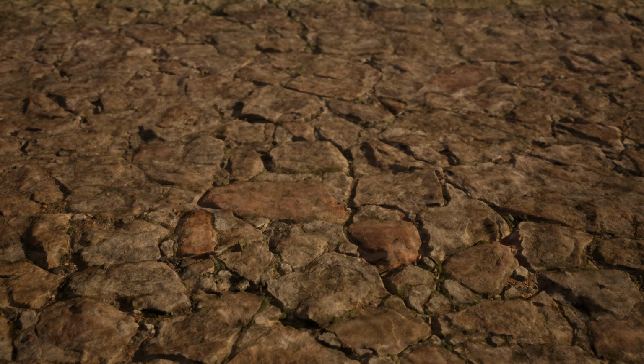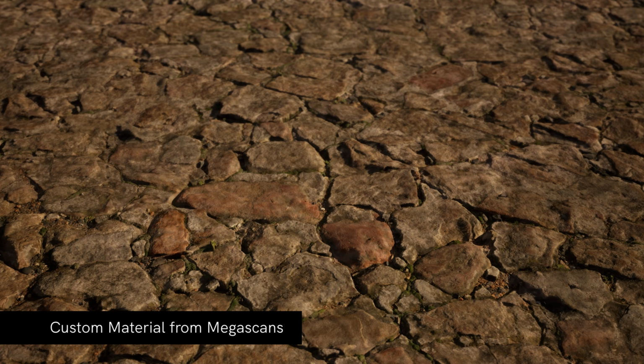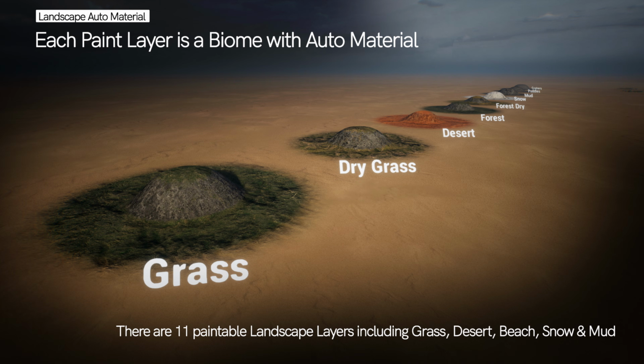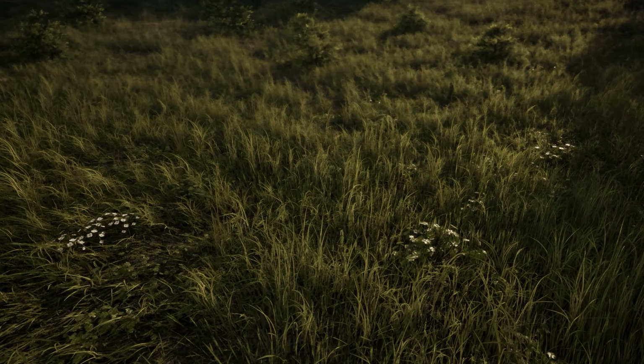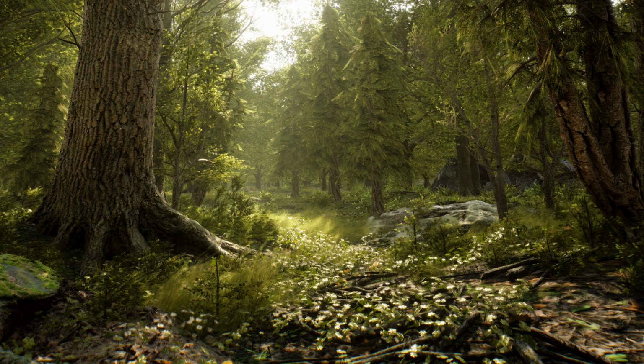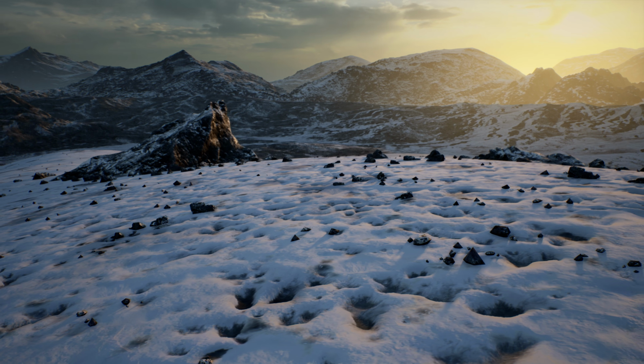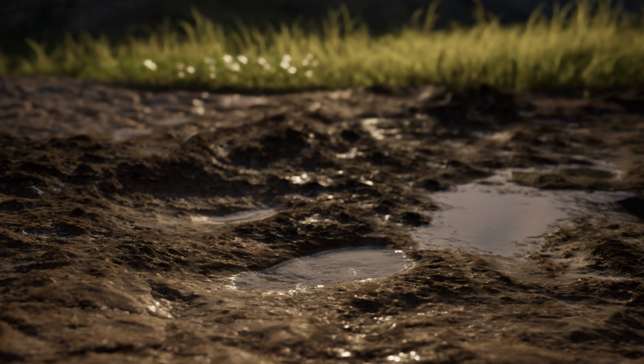In this video, I'm going to show you how you can add your own custom materials to Brushify. The Brushify Landscape Auto material already comes with 11 paintable landscape layers. Those include all the common materials found in generic biomes, things like grass, desert, forest, snow, and also paintable extras like beaches, mud, and puddles.